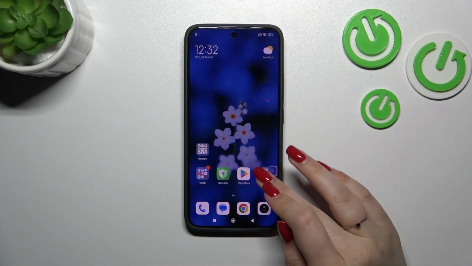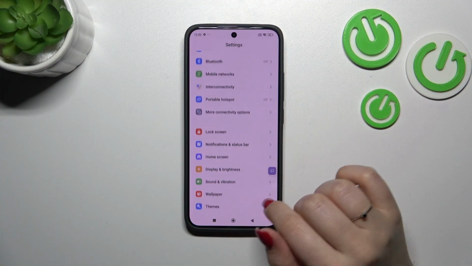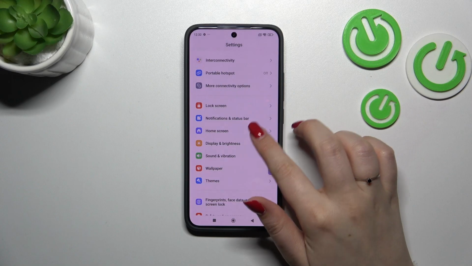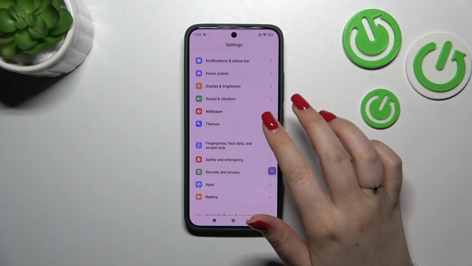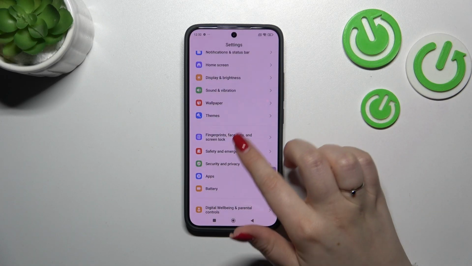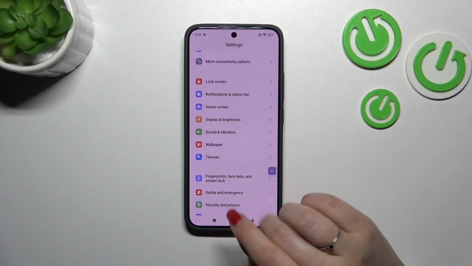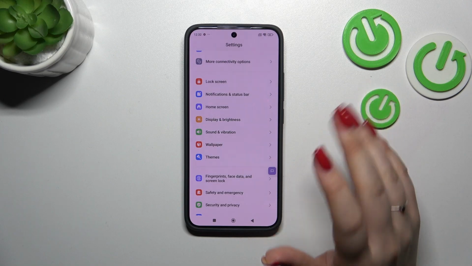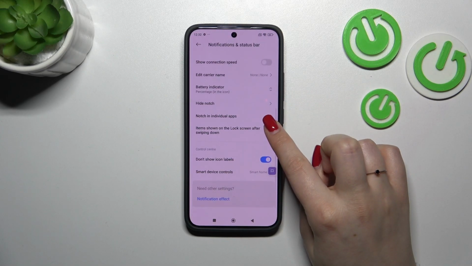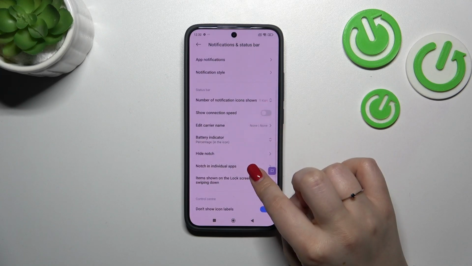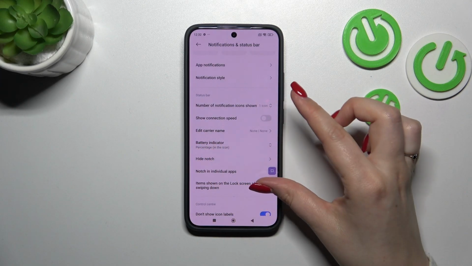So let's start with opening the settings, and here we have to scroll in order to find the notifications and status bar, which is quite tricky because usually we will go to the battery section in order to find the battery percentage option. However, in this device we need to enter notifications and status bar. Then let's scroll and find the option battery indicator in the status bar section.